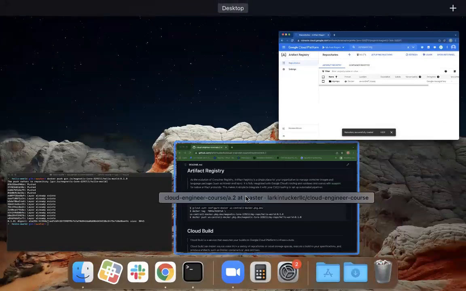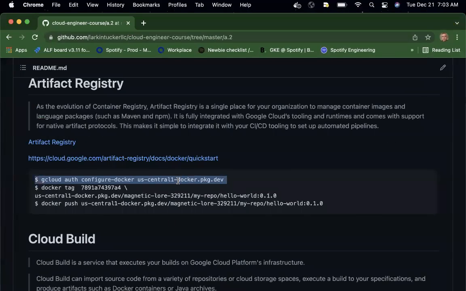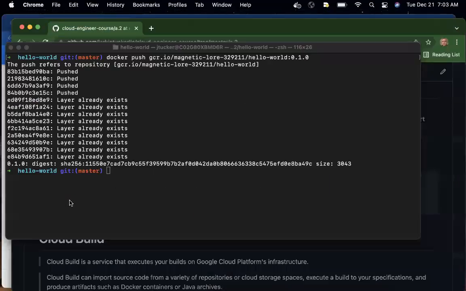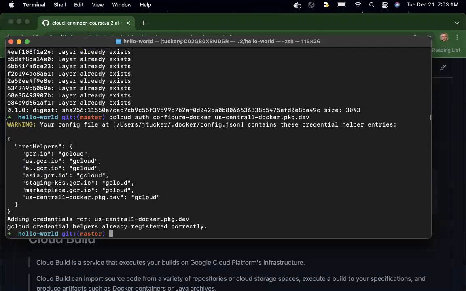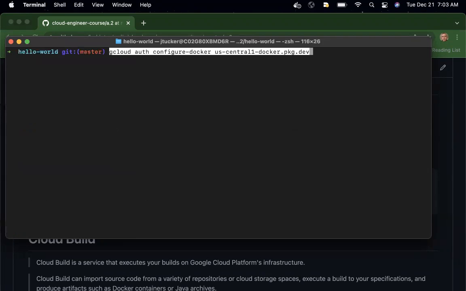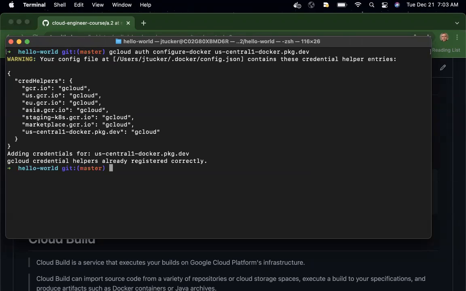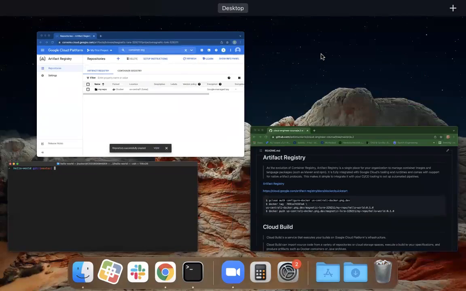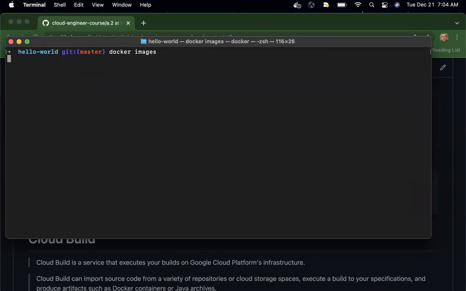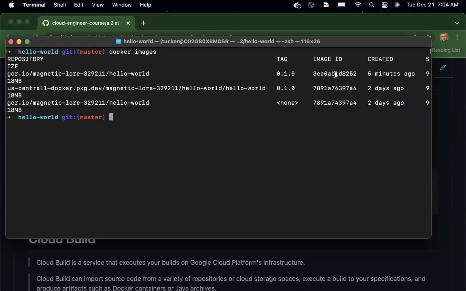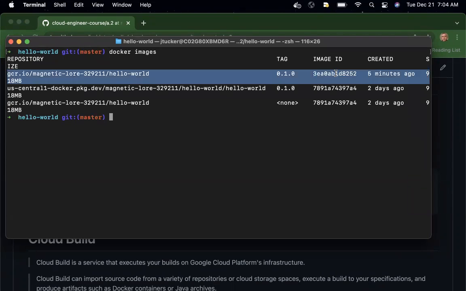Okay, so now with that in place, this command might make more sense. Let me copy this. Okay, so basically I just did it really quick. This basically authorizes Docker with this different domain name, because we're pushing to a different endpoint. Now with that in place, we can actually see Docker images. I don't need to rebuild an image. I already have an image here from earlier, this image ID right here.